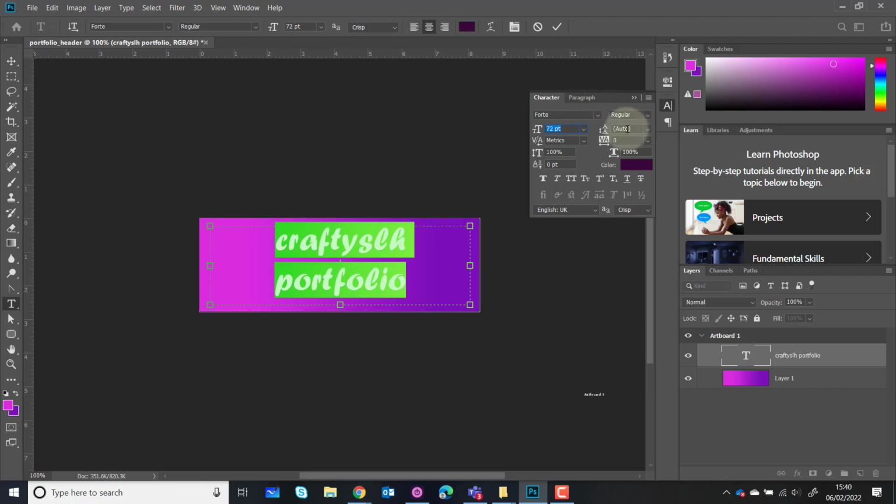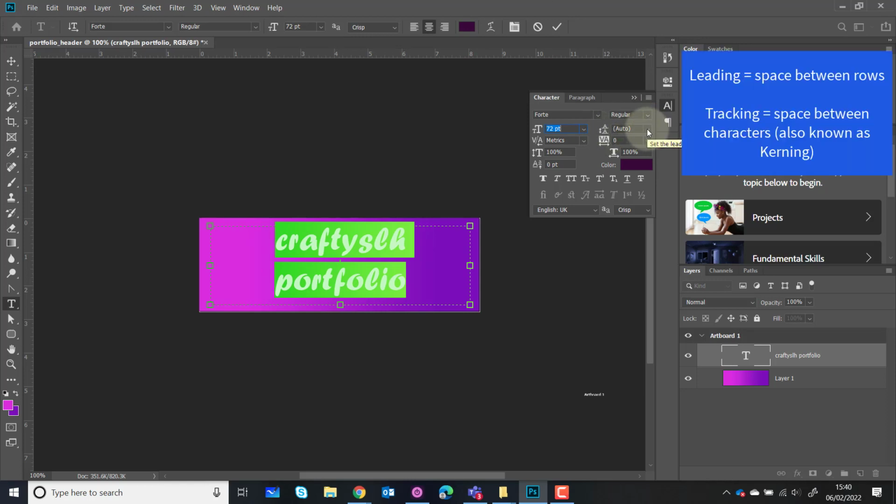The other thing that you can see over here is we've got two other options. On the right hand side, we have this section here, which is called the leading. Leading, you notice it looks like it says leading, but it's pronounced leading. Leading is the space between the rows. You've then got something below it, which is actually the amount of space between the characters. So that's left and right, so we call it tracking. You may also hear it called kerning.